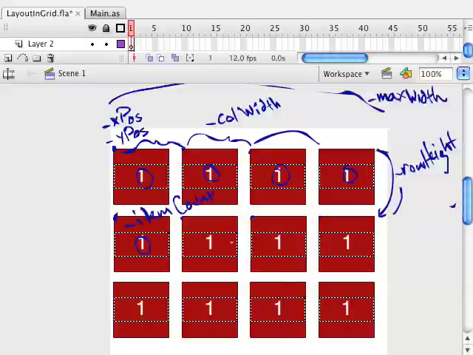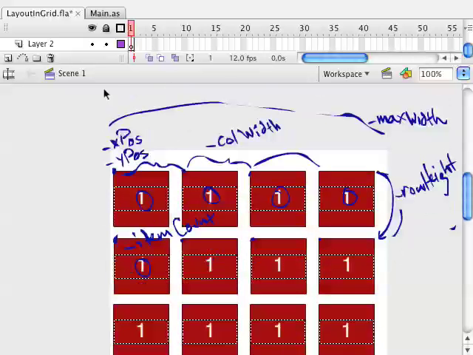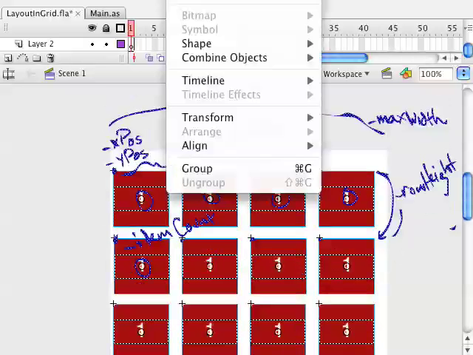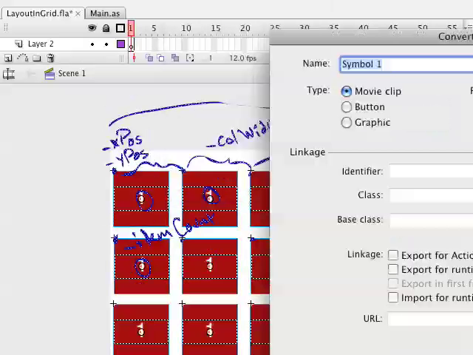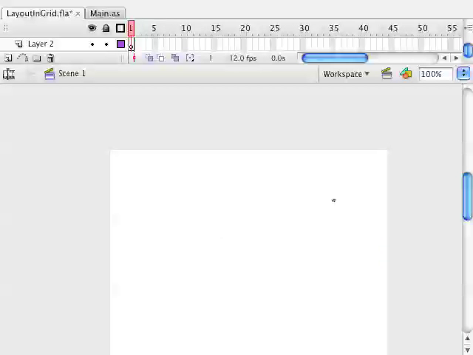So with that in mind, let's take a look at how that might work out. I'm going to take these here just in case we need to see it later, and I'll turn these all into a movie clip called grid diagram and then delete it so we can have it later. Okay, so let's delete that, and now we'll have our blank screen to start.